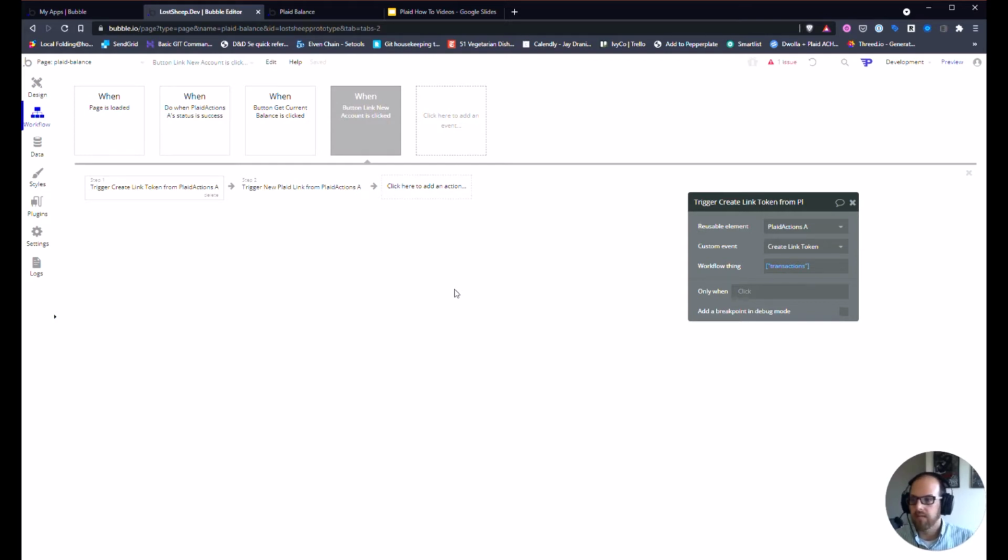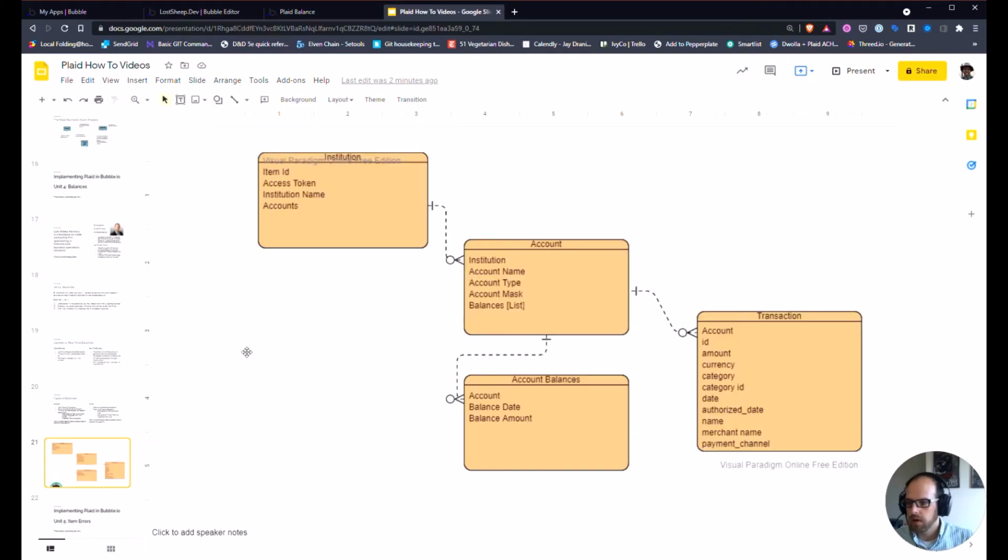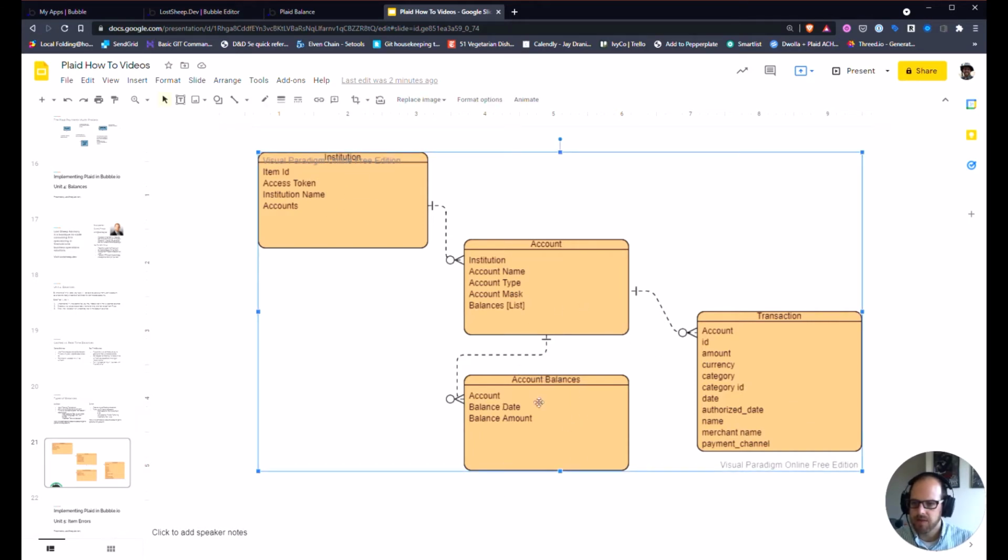So in create link token, we'd set up this idea of there's institutions, there's accounts, there's transactions. Now we're going to set up this idea of account balances. And within the accounts, we're going to have a list of the balances, so I can very quickly get a chronological history of the balances, and then a specific detail with the balance date and balance amount here. So that's what we're going to go ahead and build.